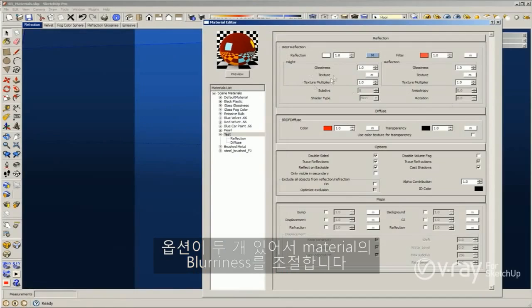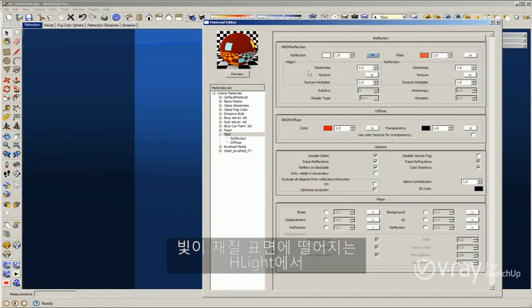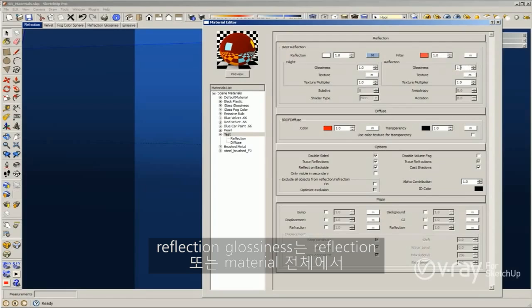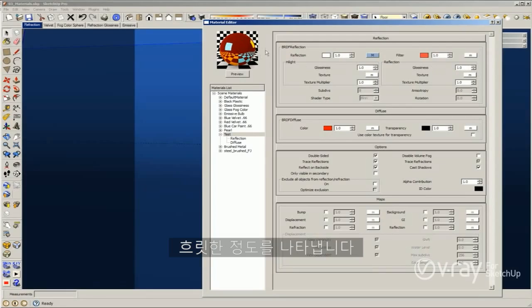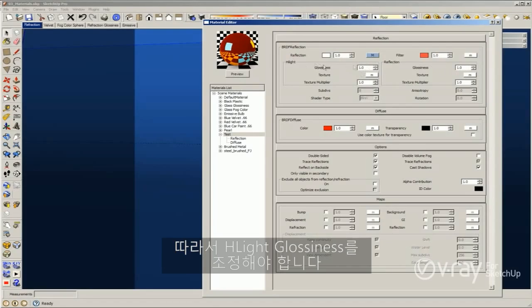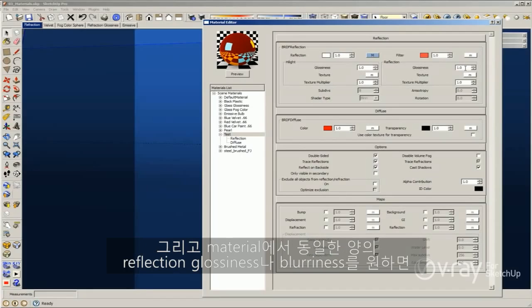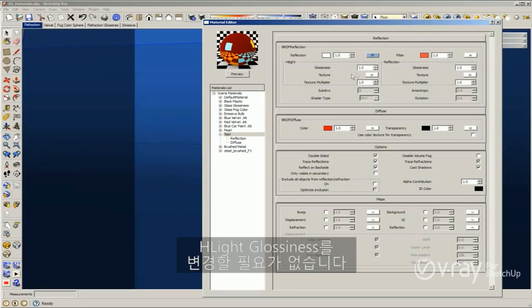to control the blurriness of our material. The highlight glossiness is basically the blurriness in the highlight, where the light hits the material or the surface, and the reflection glossiness is the blurriness in the reflection, or everywhere in my material. So you have to wait to control the highlight glossiness if you use the reflection glossiness. And if you want the same amount of reflection and blurriness in your material, you don't have to change the highlight glossiness.